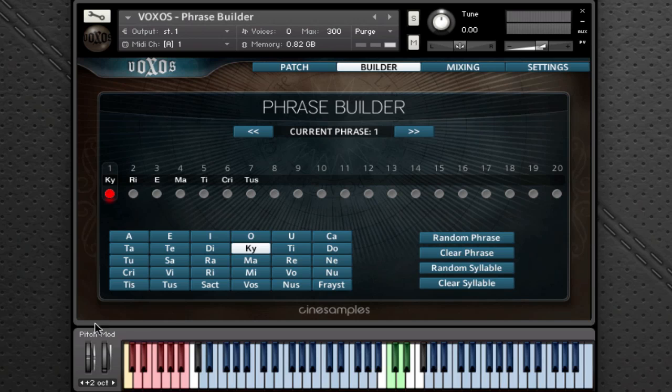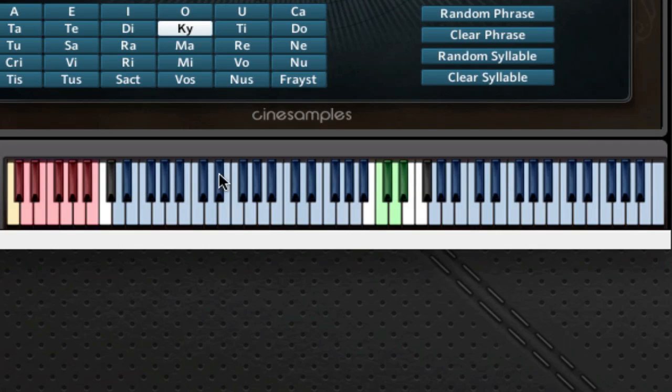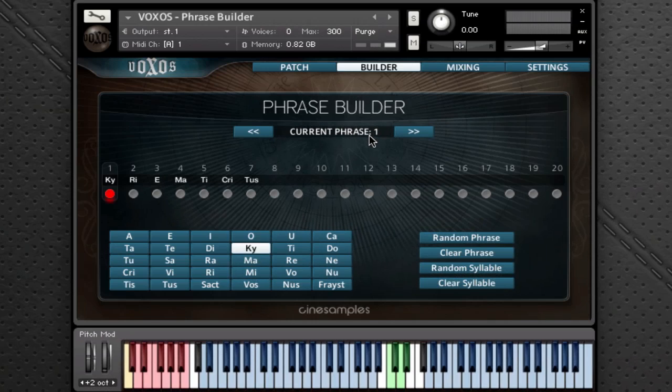Now, let's look down here. The blue in this section are the men, and up here, this is the women. The red are the key switches to switch between the different phrases. You can have up to 12 phrases in one patch. The green are the shouts and the whispers that follow along with the phrase builder.